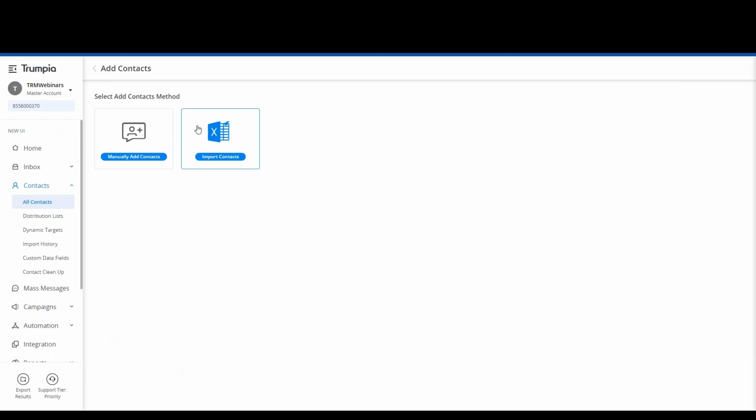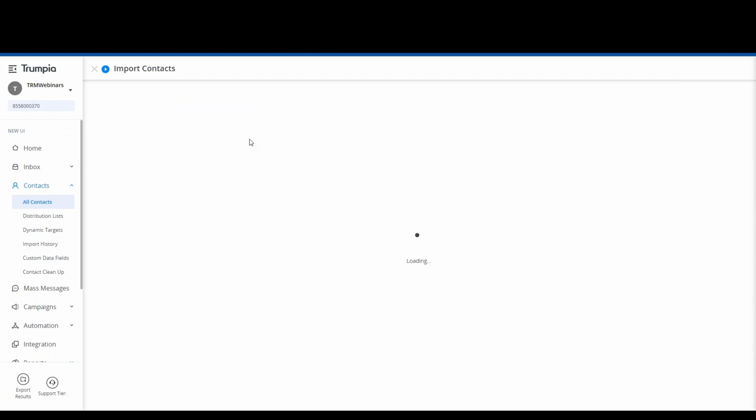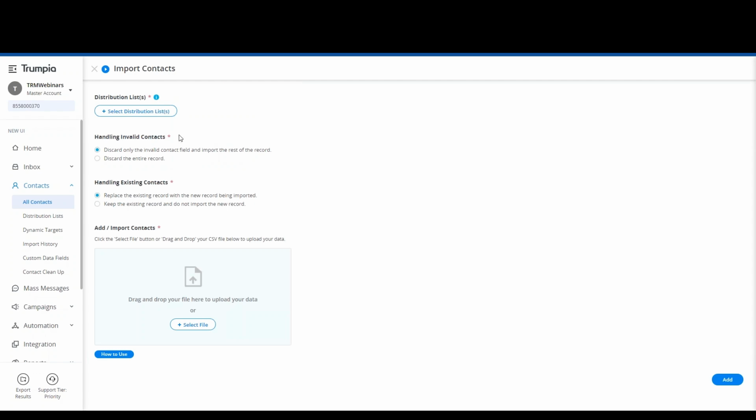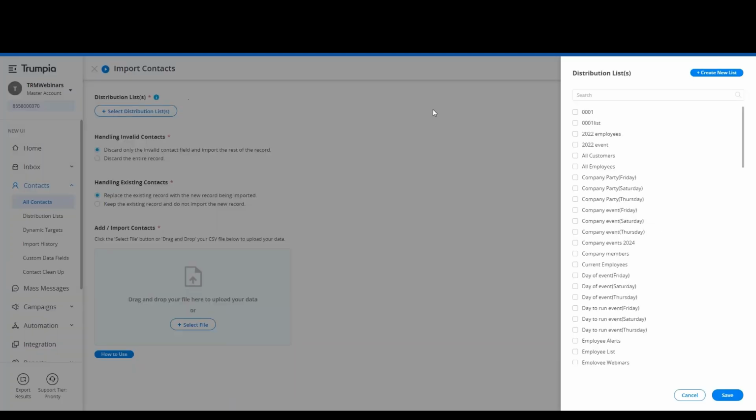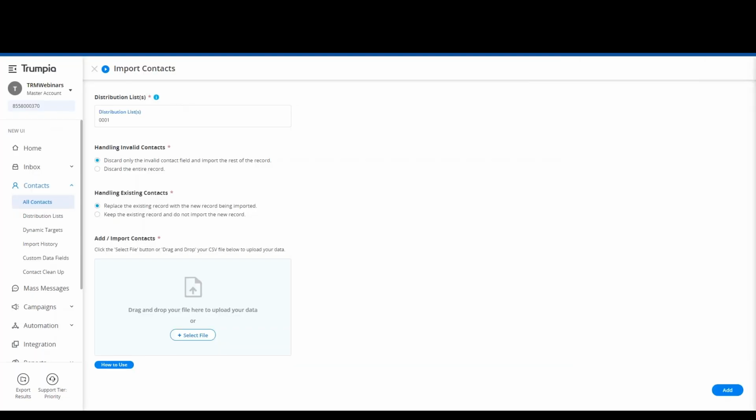Next up, we're going to go ahead and show you import contacts. Again, that's contacts, all contacts, add contacts, and you'll get back here. And then import contacts. And then again, you select a distribution list. So what list are they going to be added to? Once you've selected that, it's going to show up here.